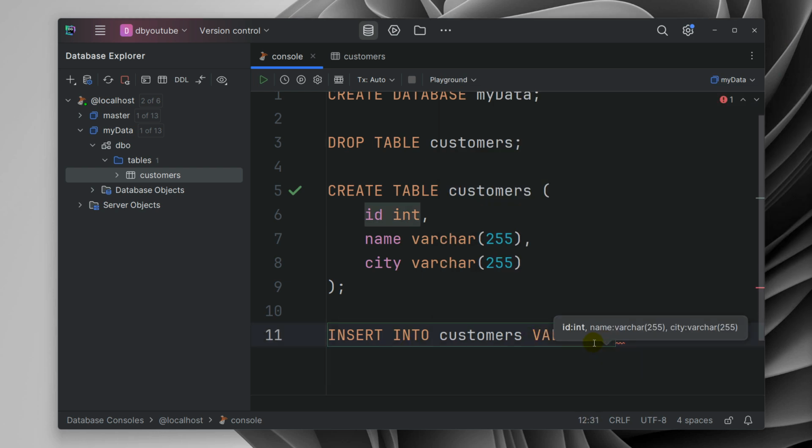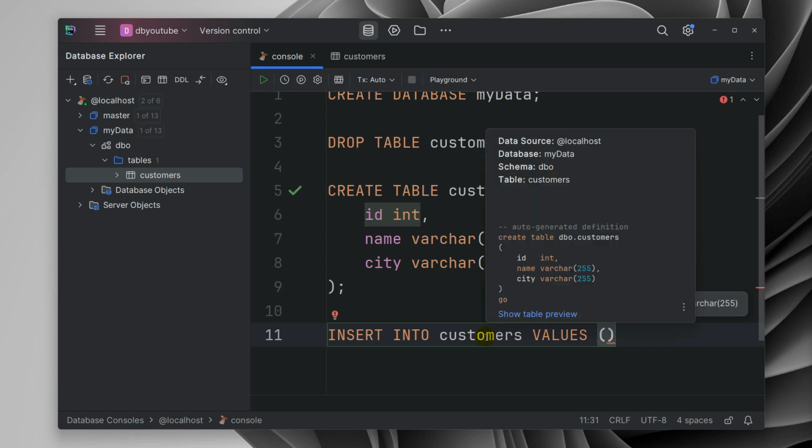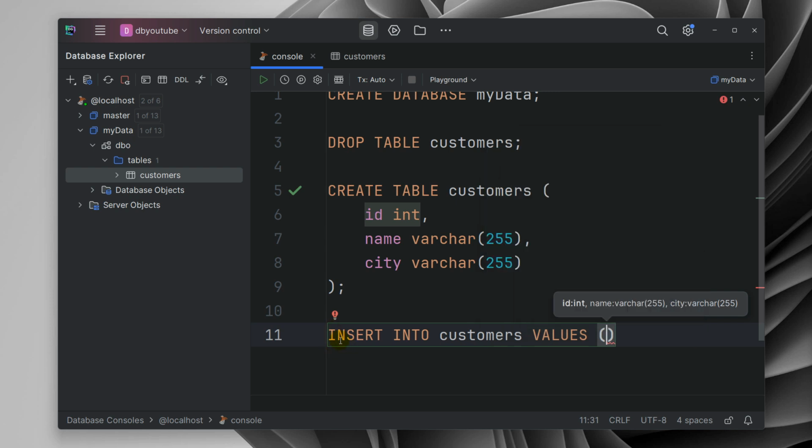Okay, we know in the customers table we have three properties: the ID, name, and city. The type of the first one is integer and the last two are characters. So we have to define the values based on the data types that we have inside our table, where we want to add those values or records. So we have to use this command: insert into customers the values.